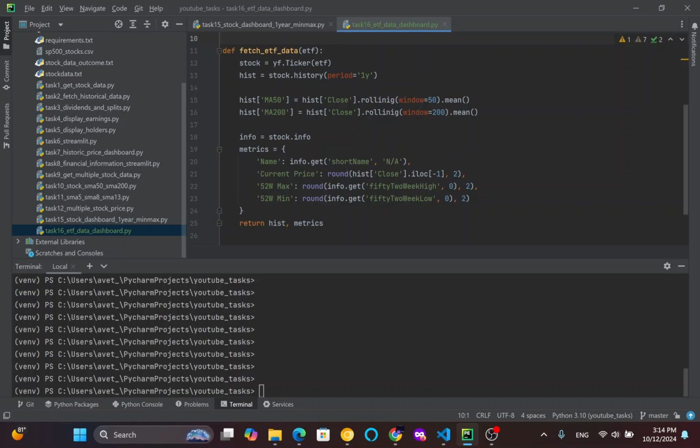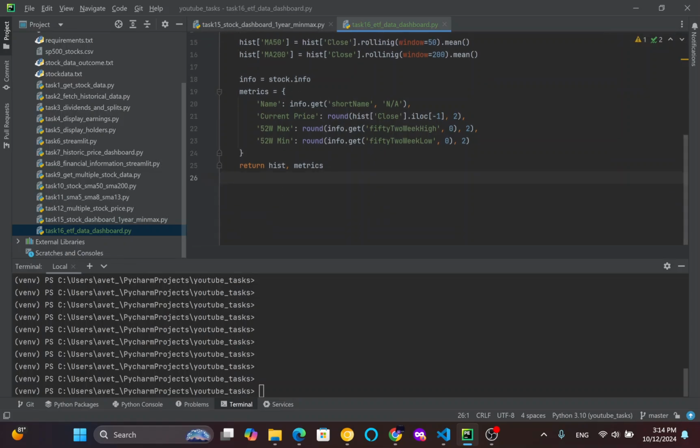Then we are opening a new variable info, where we are keeping the info section of the stock data from Yahoo Finance, and from there we're creating a dictionary where we are applying 4 fields from this info. Those are name, current date, current price, basically this one we are getting from history, 52-week maximum and 52-week minimum for the ETF.